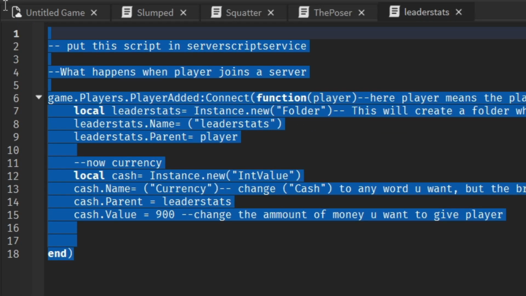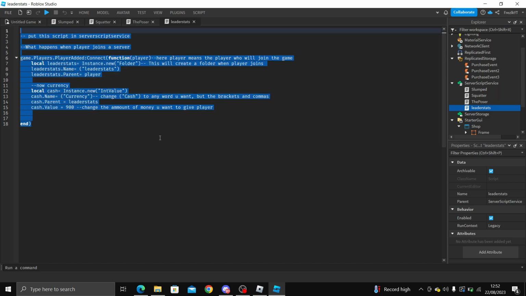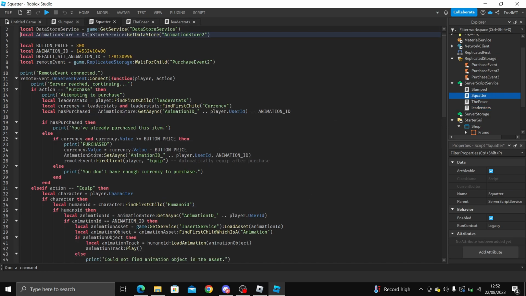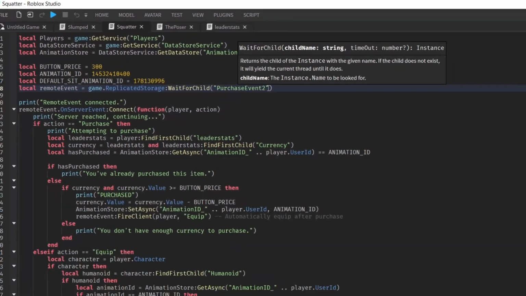This one, see, it just makes a leader stat folder and puts a leader stat in it. It doesn't give you anything. This is a free model I just grabbed too, but the rest of this was all done. Here's all the configs if you want to modify them, or you're gonna need to.